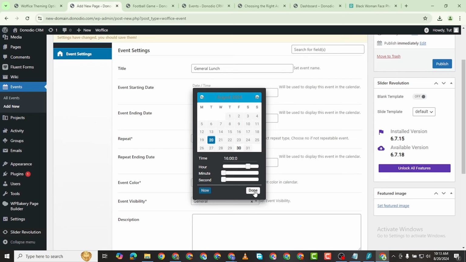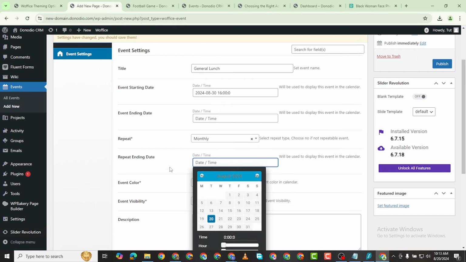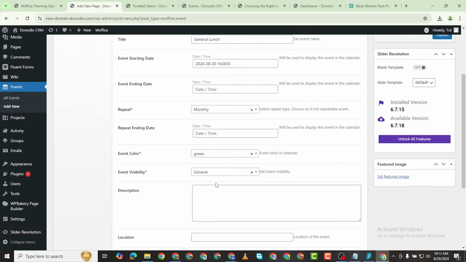So we have lunch. I hope 4 p.m. is afternoon where you are. And let's say this is monthly. So every month when we close, we just go out for lunch. And I want this to be green. Repeating ending date, I'll just leave that the way it is.